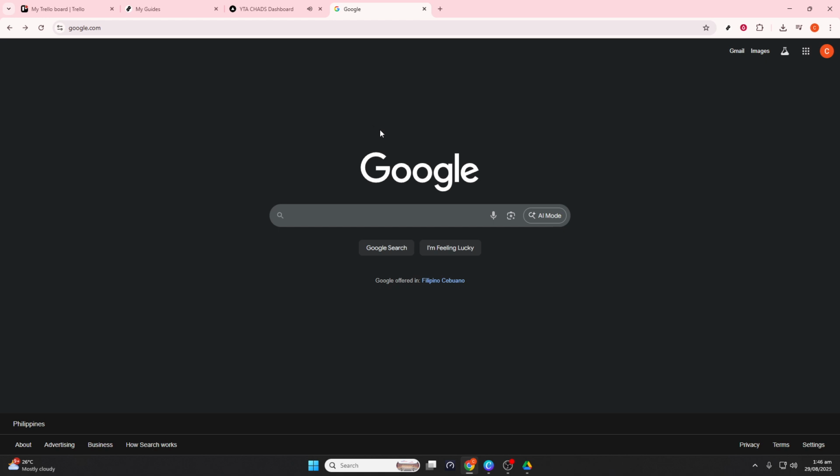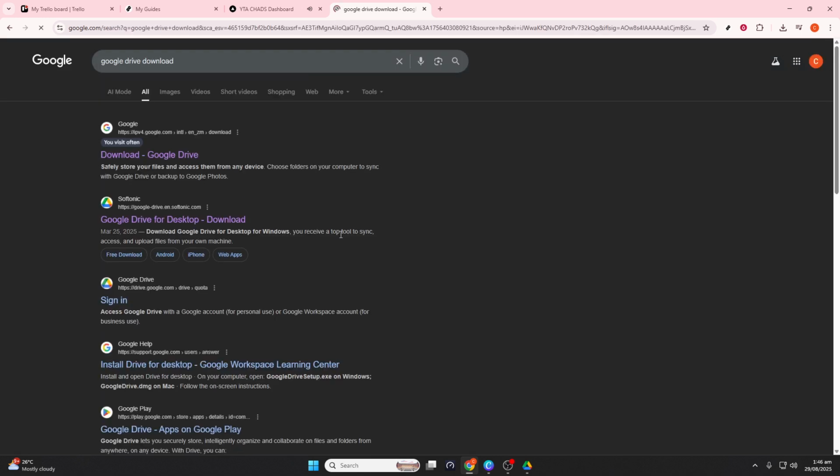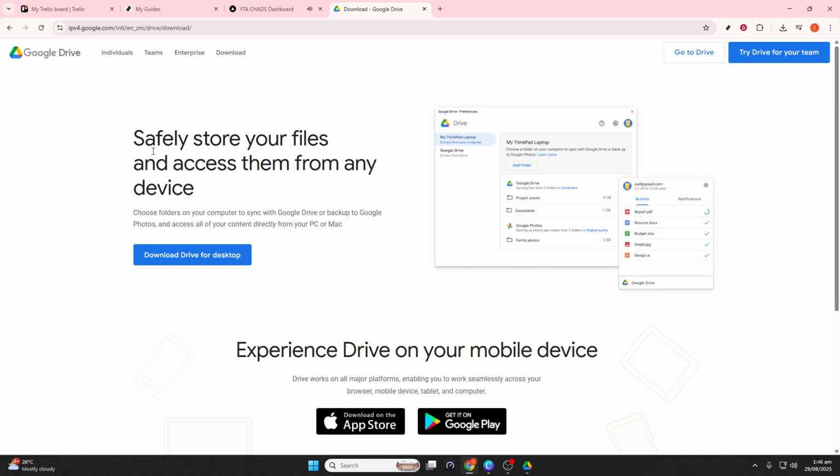Begin by opening your preferred web browser and heading over to the Google search engine. In the search bar, type in Google Drive Download and hit the Enter key. You'll see a list of results, and what you're looking for should be right at the top. Click on the link that says Download Google Drive.